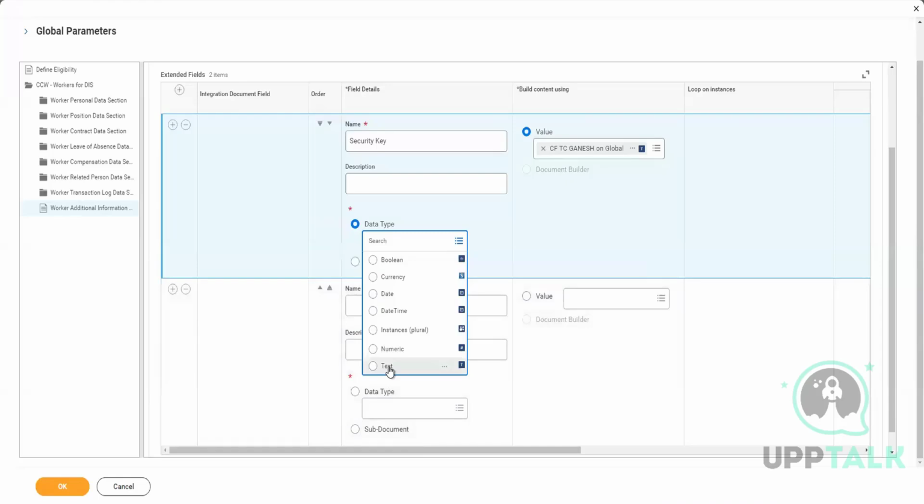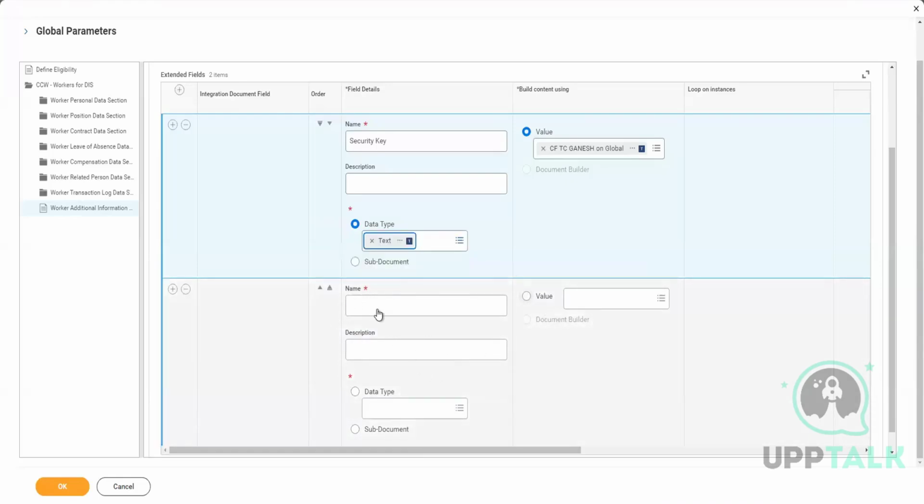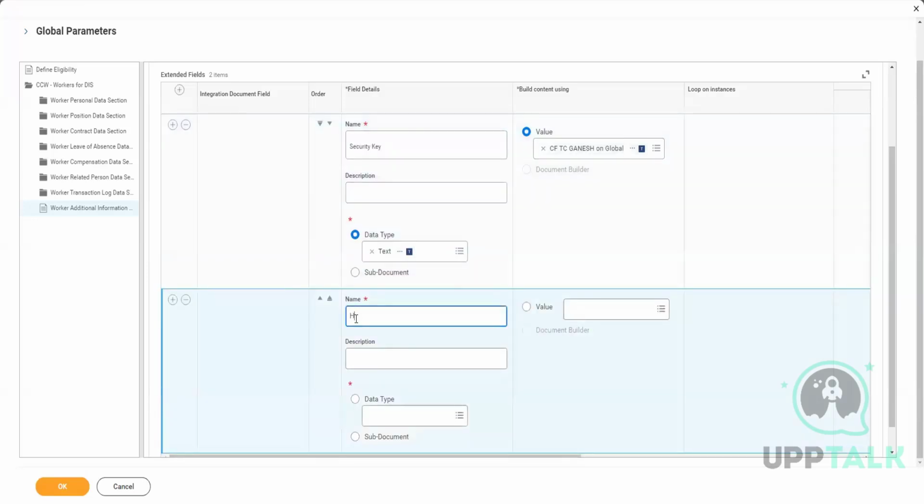Here I'm selecting text. Then let's use one more field. Hire date format, something I used. Let me mention manipulated hire date, and here I'm using CF hire date format.